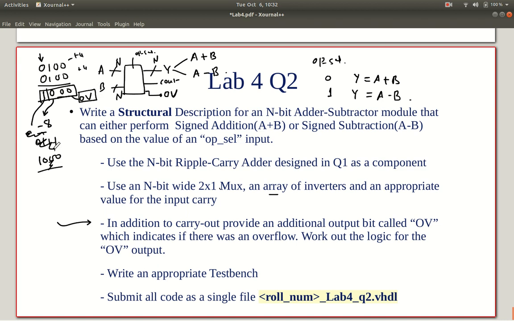Okay, so overflow bit is 1 if both the inputs were positive but the result was negative, or if both the inputs were negative but the result was positive. So essentially you examine the most significant bits of the two inputs, that is A n minus 1, B n minus 1, and the sum n minus 1, and based on these 3 bits you either set the overflow bit or you keep it 0. If there was no overflow, the bit is 0. So you are asked to work out the logic for this overflow output.